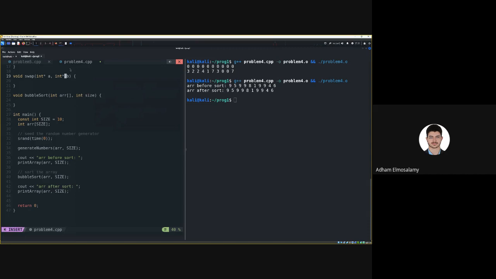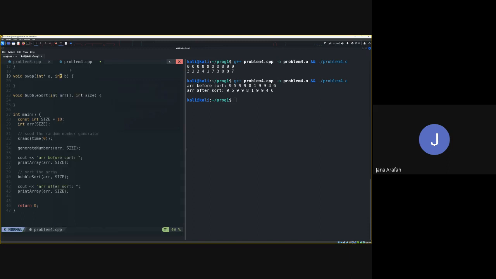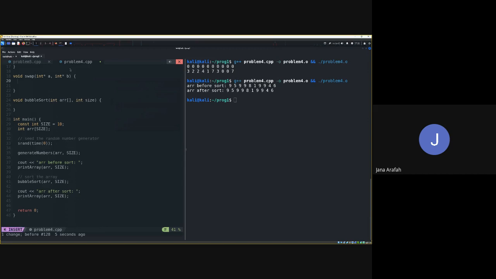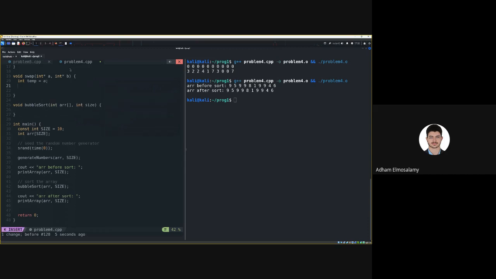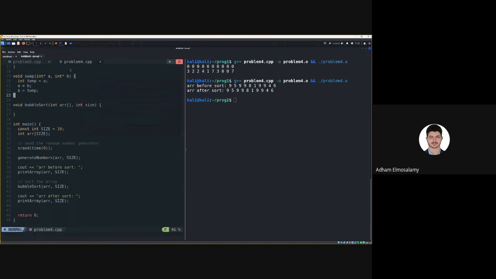We just assign a temporary variable for the number, and then we make the numbers equal to each other, and then we take the second number and put it in the temporary. So int temp is going to be equal to a, and then a is going to be equal to b, and b is going to be equal to temp, right? Yeah.